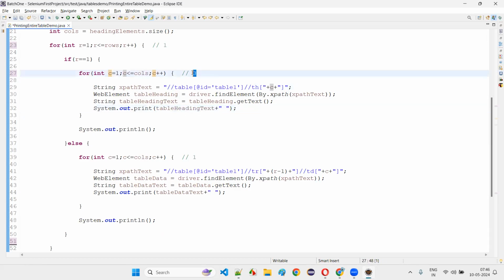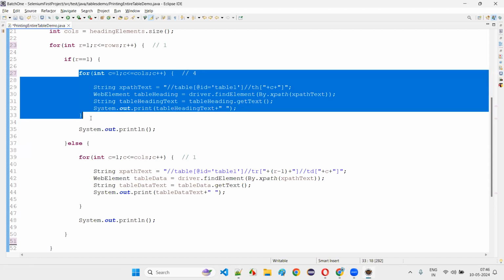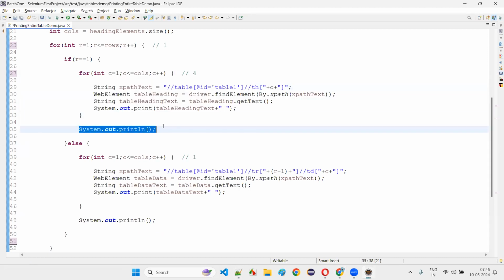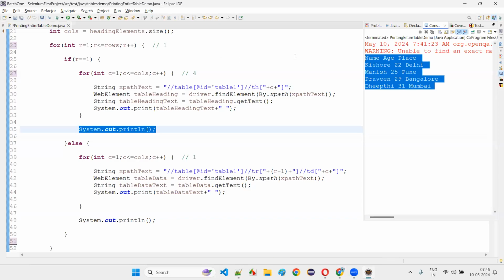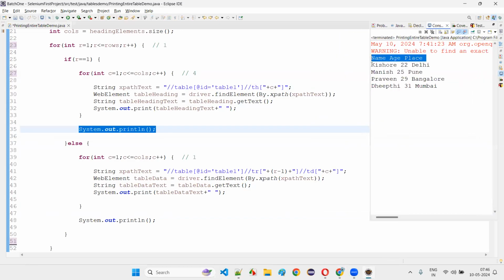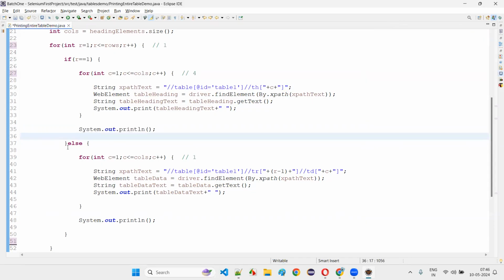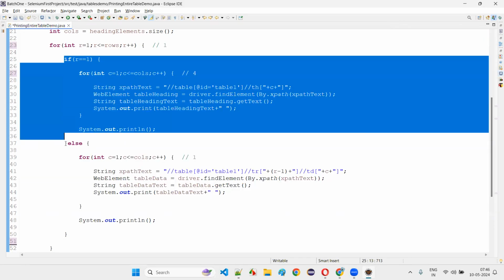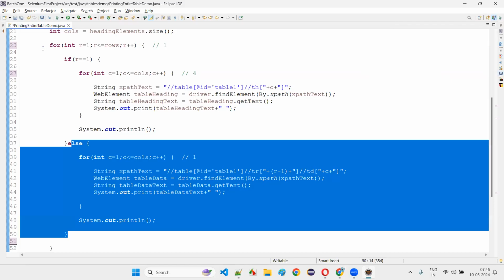After that, C will become 4. When C becomes 4, 4 less than or equal to 3 will become false. It will come out of the for loop, and System.out.println will take you to the next line. After printing this name, age, place, you are going to go to a new line. Then the else block will be skipped, because if the if block got executed, the else block will be skipped, and we'll go to the for loop here.